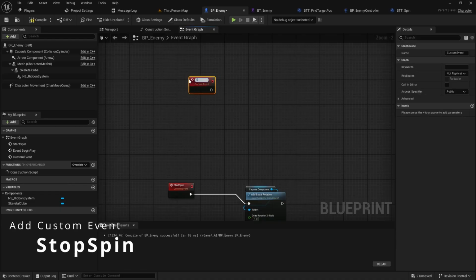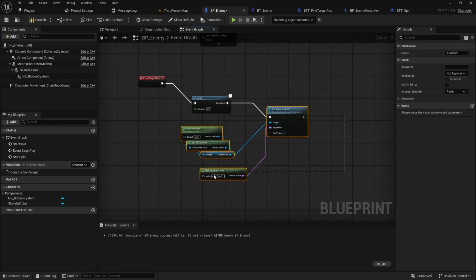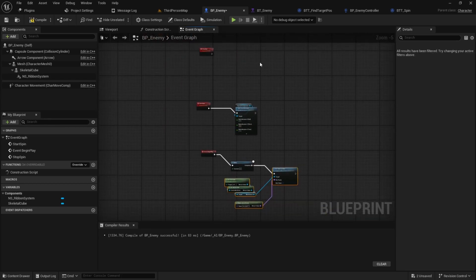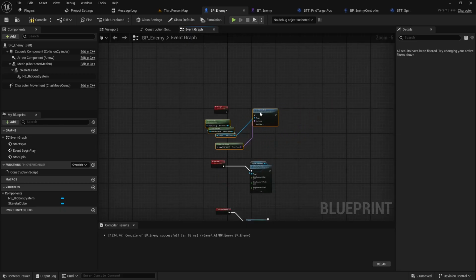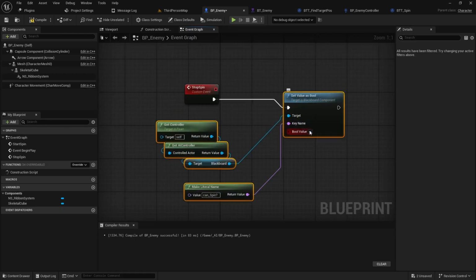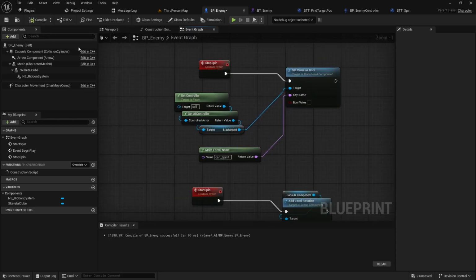Add custom event, we'll do stop spin. And it's basically just more of the same for this. Control D to duplicate. But instead of marking the Boolean as true, we'll just uncheck it to mark it as false. Now we just need a way to call this stop spin.